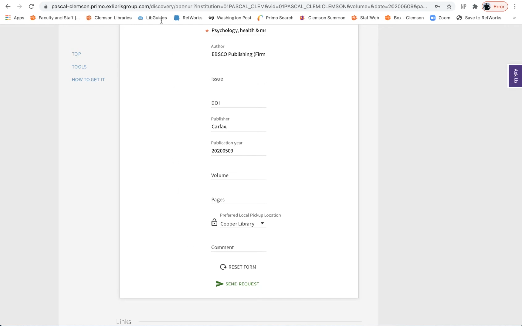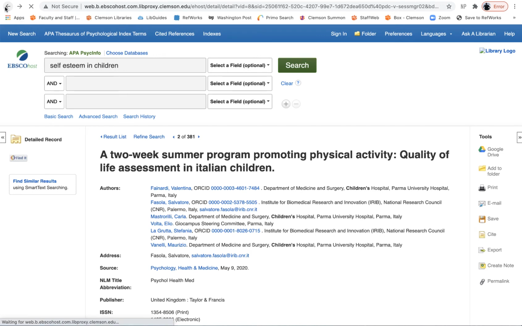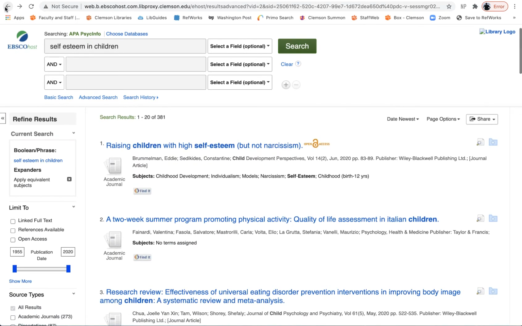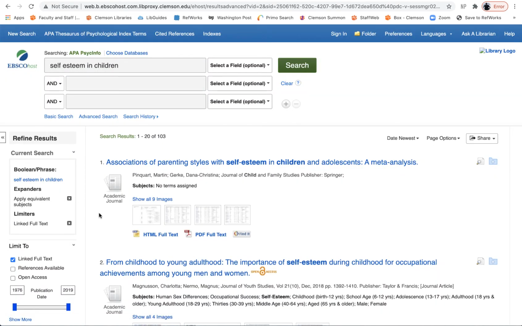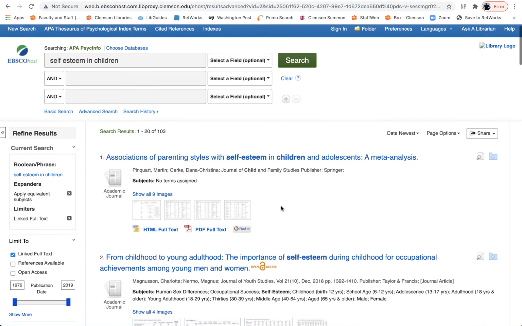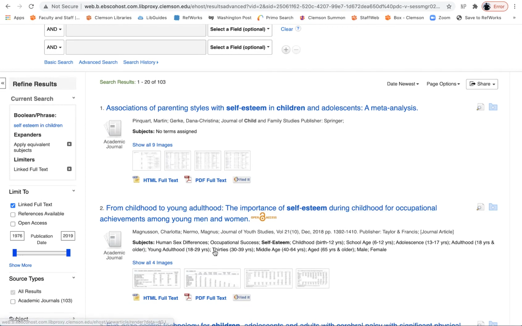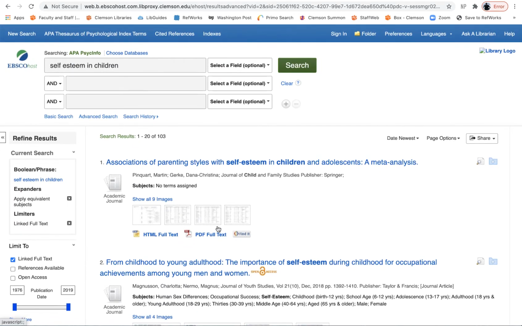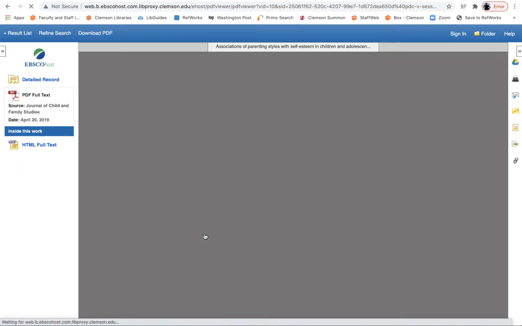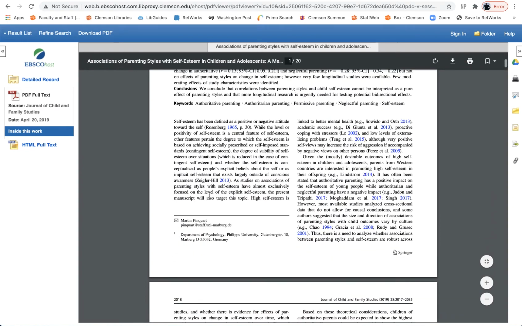when it is available. So that is how you can either find an article in another Clemson database or request it from another library if we don't have it immediately available. Or if you check the option here for linked full text, that will show you articles that we have immediately available for you to see. Now you'll see all of these options here have the PDF full text available. These are all articles that you could immediately read. So if I click on PDF full text there, it gives me the full text of the article.